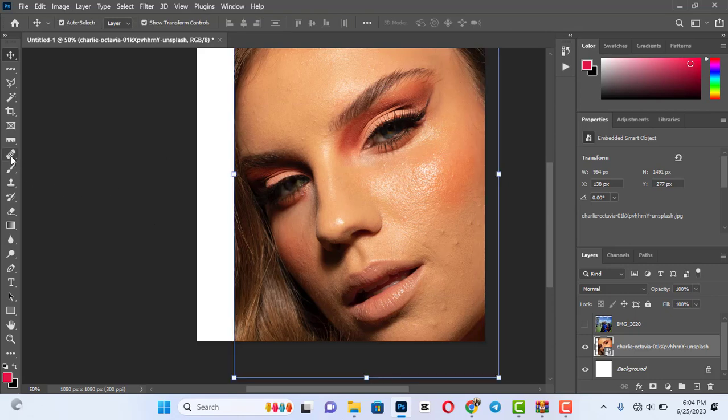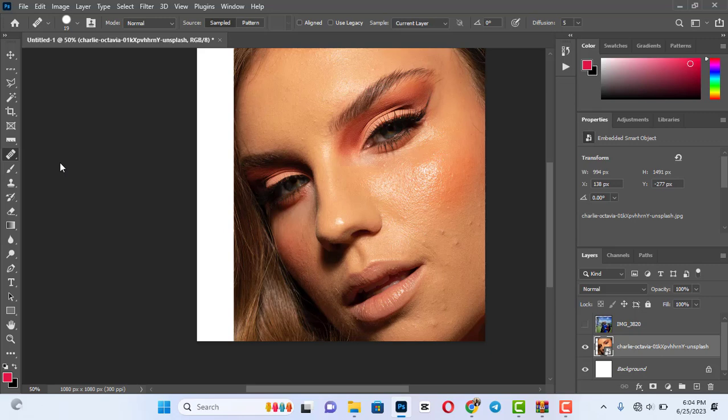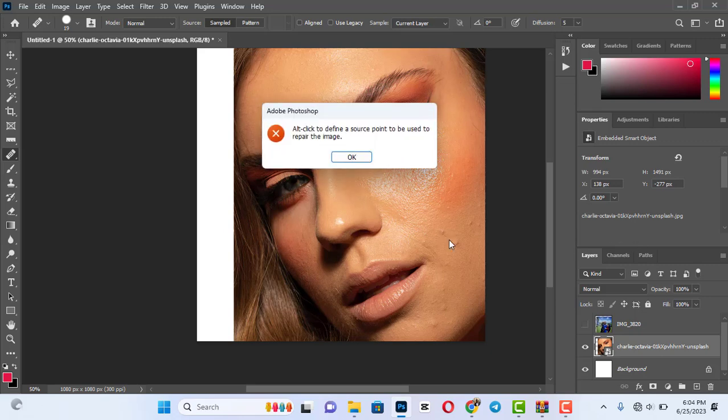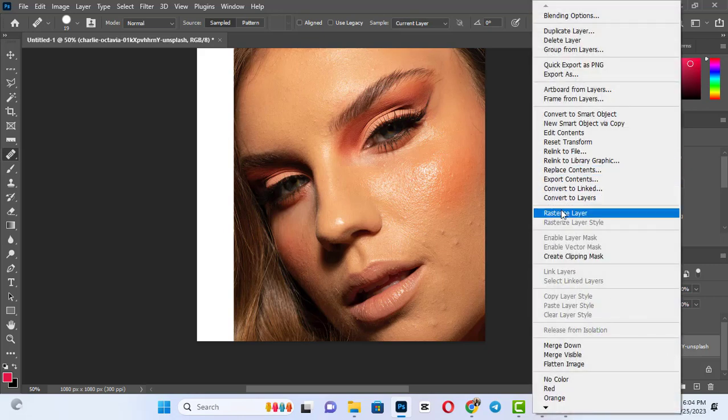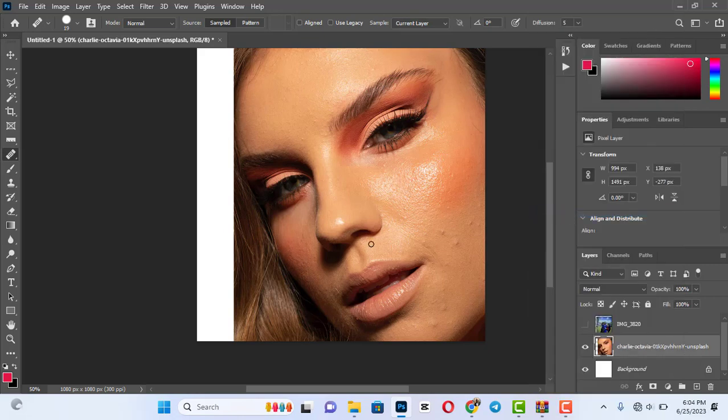The healing brush tool kind of does the same thing, but for the healing brush tool you would have to sample. Okay, so let's rasterize. You have to sample, and then you use it on whichever area you want. Unlike the spot healing brush, where you just have to click, with the healing brush you have to take a sample near the skin or wherever you want it to look like.